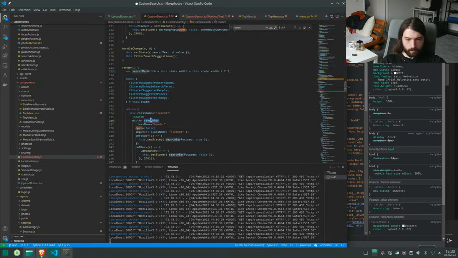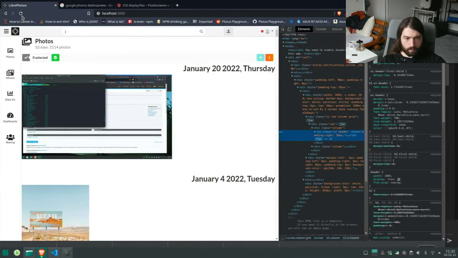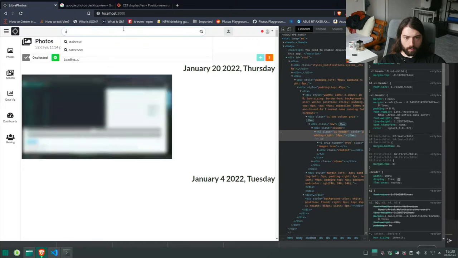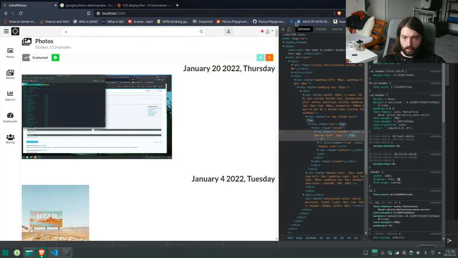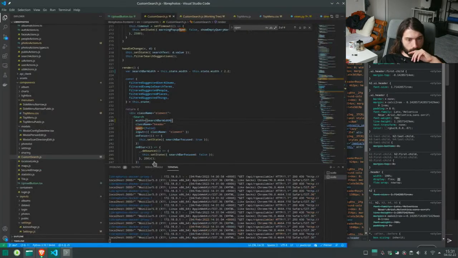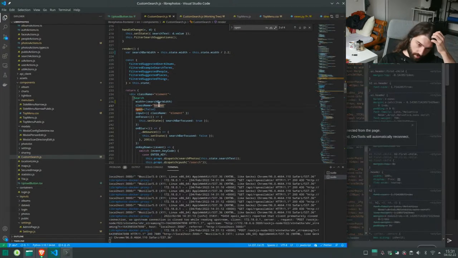Nope. Reload. Okay, so when I now use that, so that's input prompt, that's correct, and then I have this search.header thing that's just way larger. That's a weird class name header, so it's probably this one.